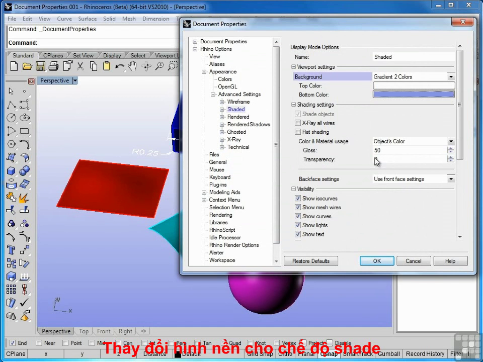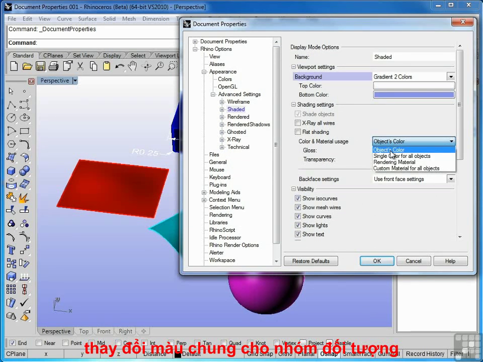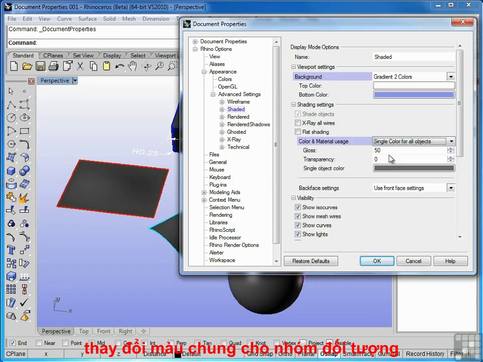I can also adjust how the objects appear. So by default, shaded mode is set to object color. If I click on this, I can choose single color for all objects, and everything in there will change to whatever my single object color is. I'll switch this back to object colors.